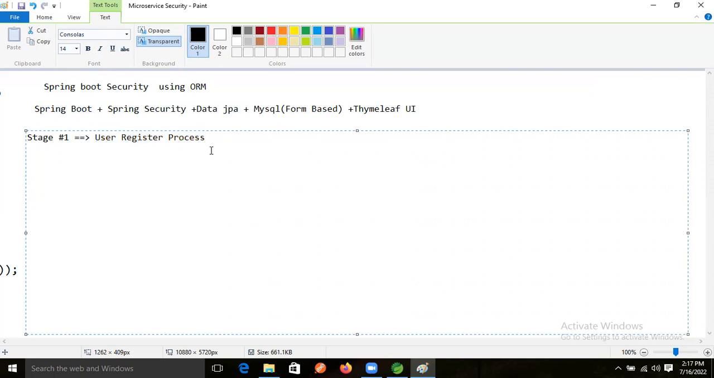So here is the user stage processing. In the first stage, we will implement the user registration process in our Spring Security. Stage 2 will come, and in stage 2 we will implement user login. That user login data we will encrypt into an unreadable format.